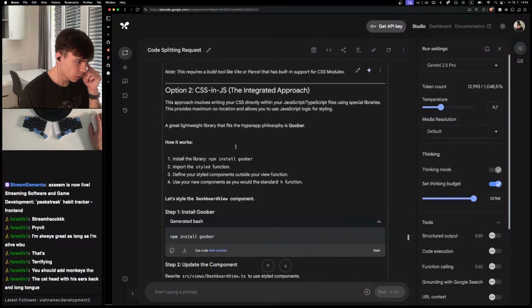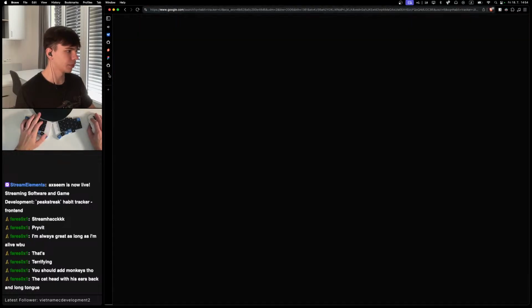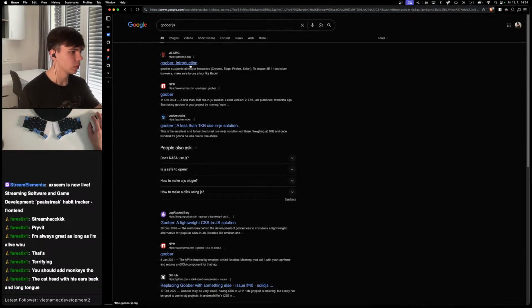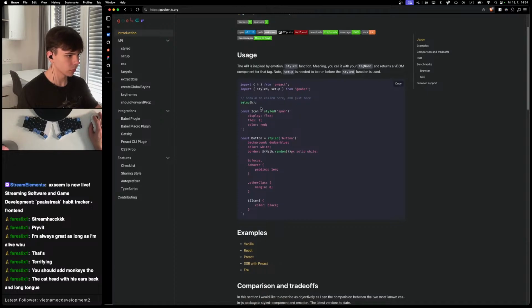CSS in JS integrated approach. Goober. What is Goober? Goober, a less than 1 kilobyte CSS in JS solution. The API inspired by styled-components. You call it with your tag name and it returns a VDOM component for that tag. Note: setup needs to be run before the styled function is used.